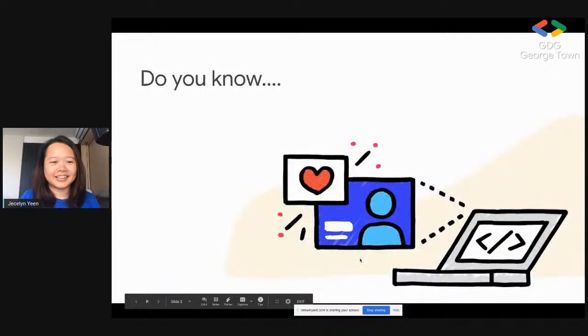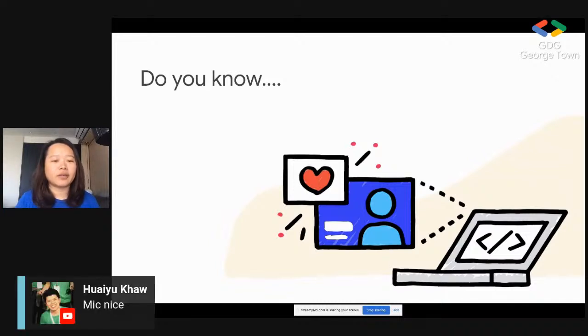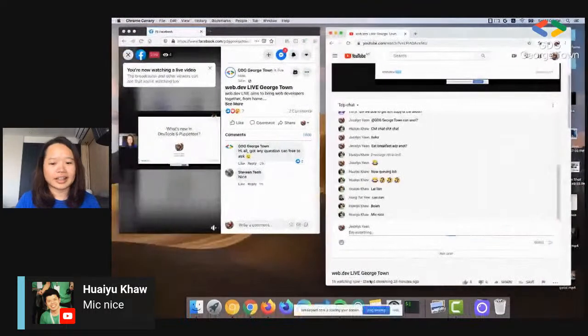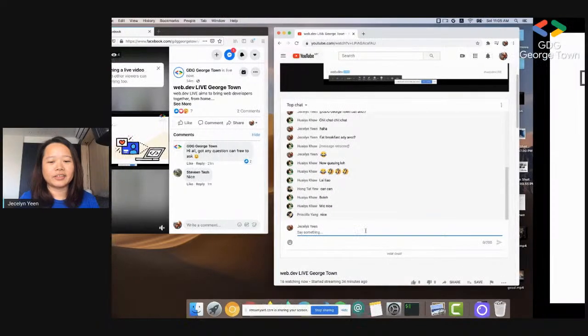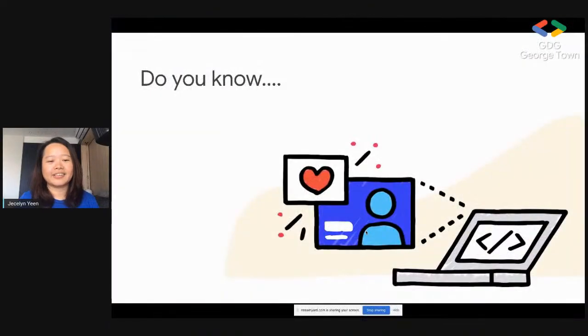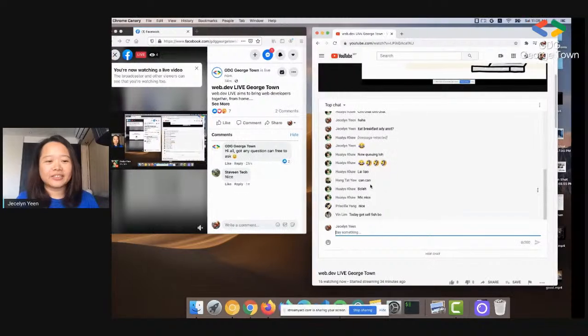Okay. So first thing, do you know how frequently Chrome will release? Any answer? Any guess? 1 week, 2 weeks, 3 weeks, 4 months, 5 months? How frequently will Devtools release? Okay, I see people say my mic is nice. Okay, so Devtools, right?